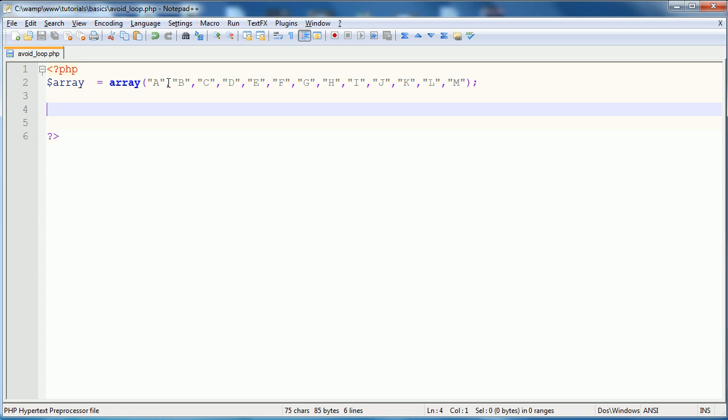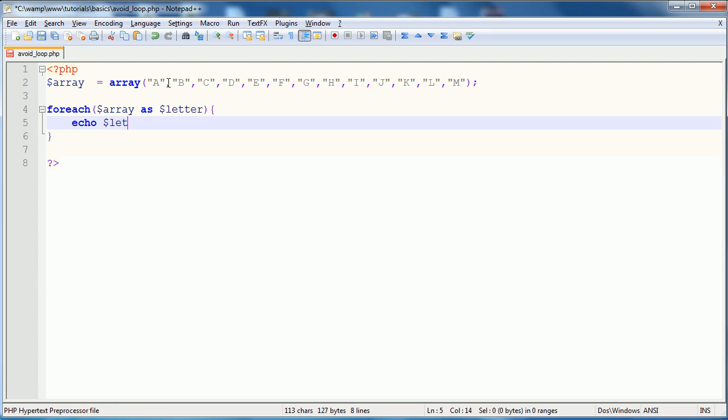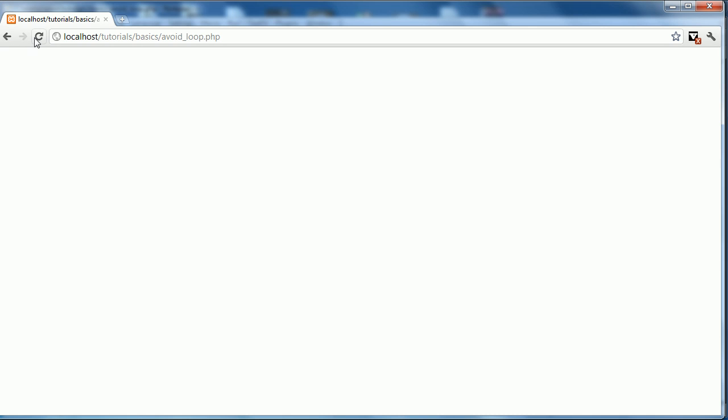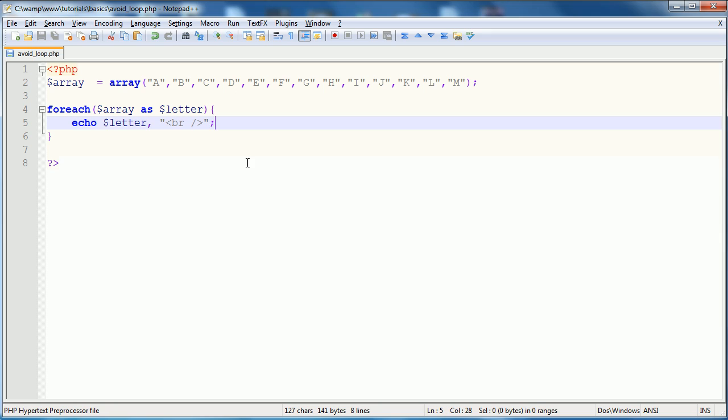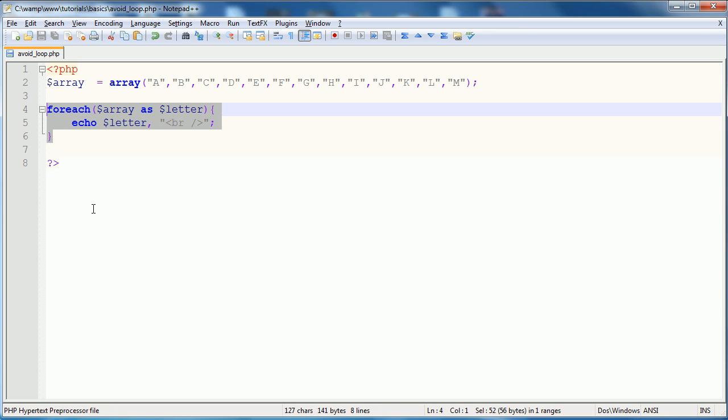So the standard way that people would go about this would be using a foreach, and then they'd go something like array as letter, and then echo letter break. And then if we refresh this page, you can see that we do get the letters A through M on new lines each, right? That works perfectly fine. However, we're running a loop, and in this case there is actually no need for this loop. What we're going to do instead is make use of this implode function.